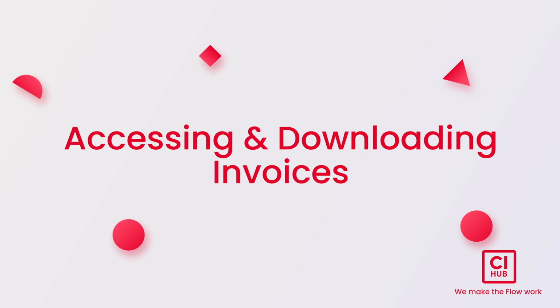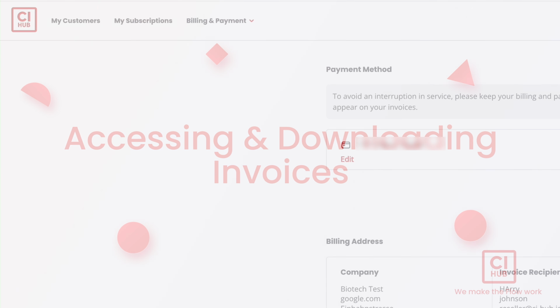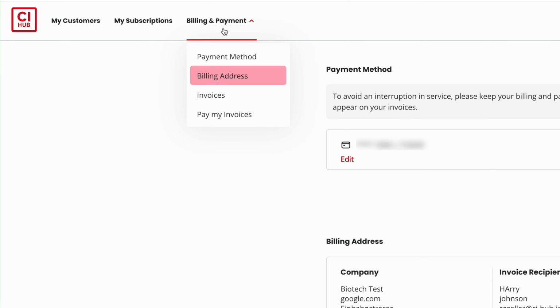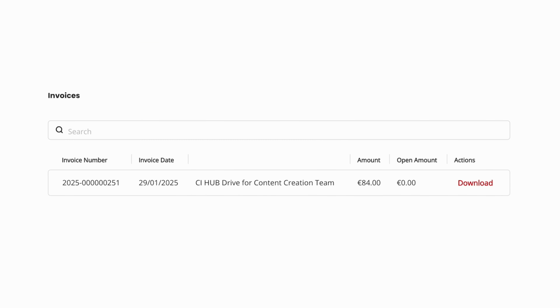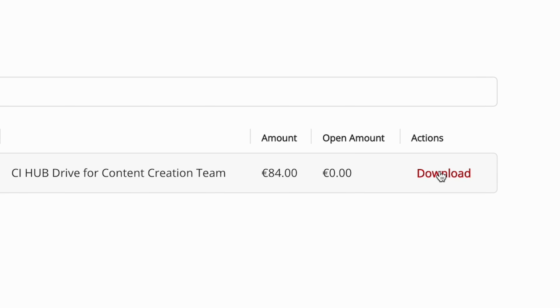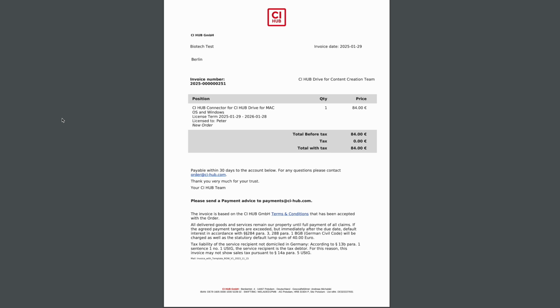Accessing and downloading invoices. To access your invoices, go to the Billing and Payments section and click on Invoices. Here you'll find a complete list of all your past invoices, including details such as the date of purchase, the invoice custom text, and total amount. To download an invoice, click on the Download button next to the invoice you want. The invoice will open as a PDF file, which you can save or print for your records.